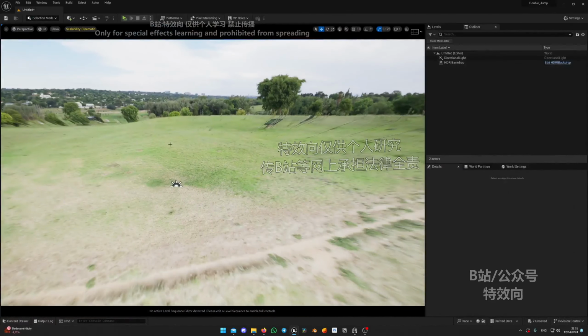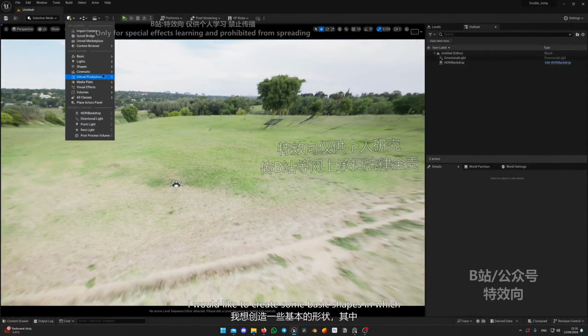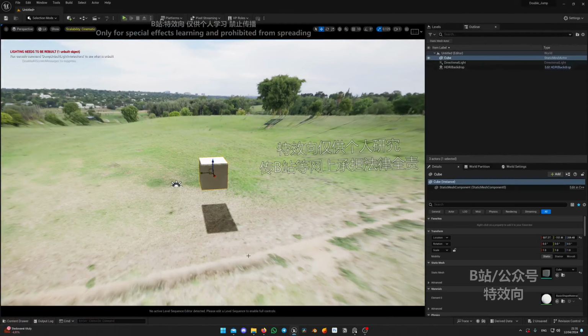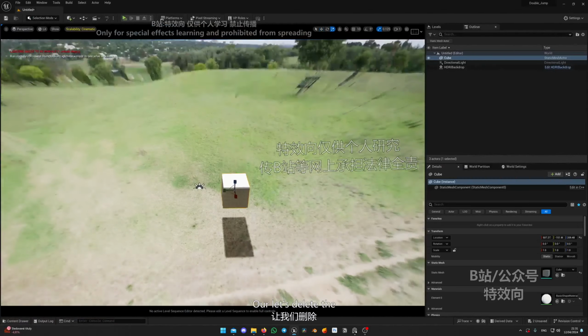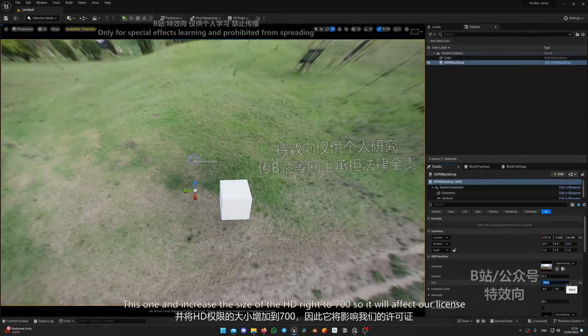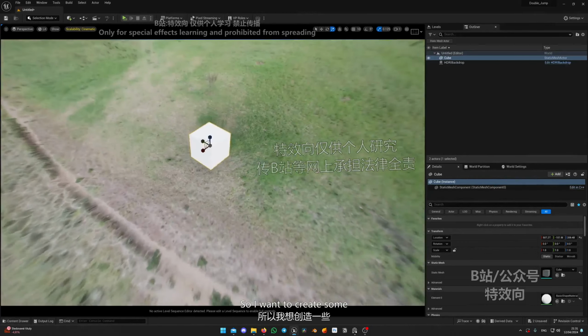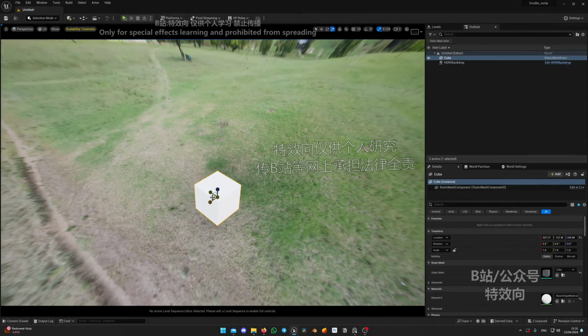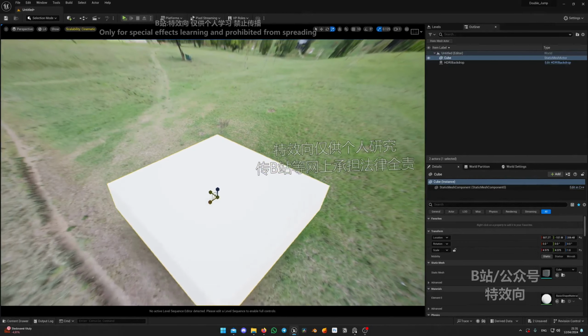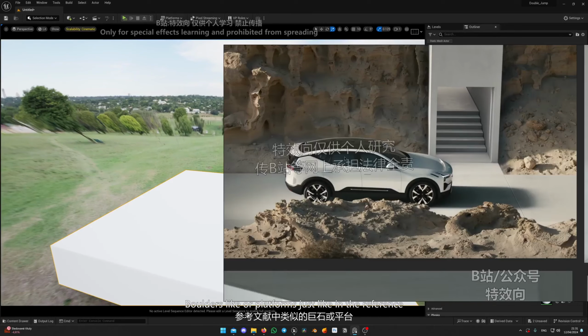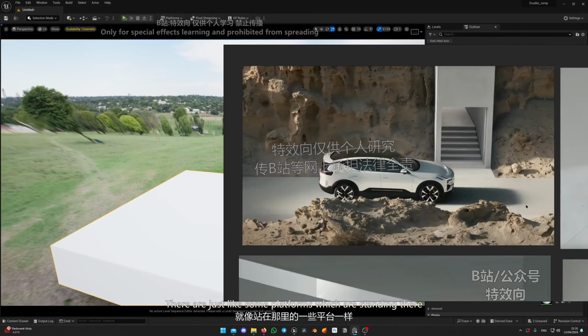Anyway, first I would like to create some basic shapes. Let's delete this one and increase the size of the HDRI to 700, so it will affect our lighting scene. I want to create some boulders, or platforms, just like in the reference. They're just some platforms which are standing there.